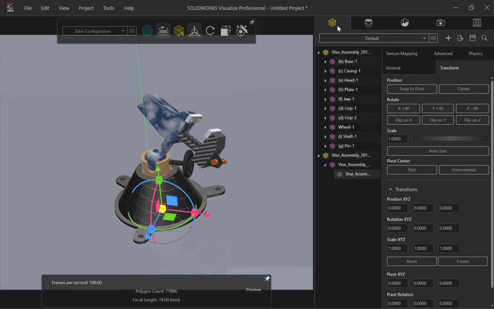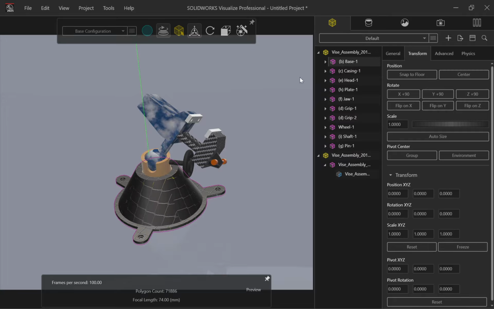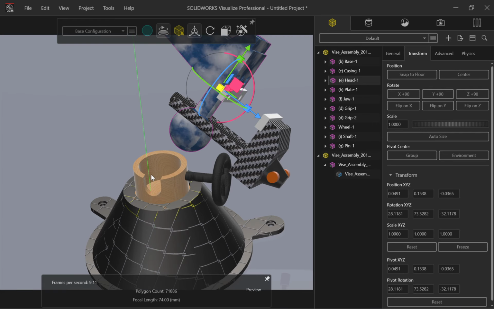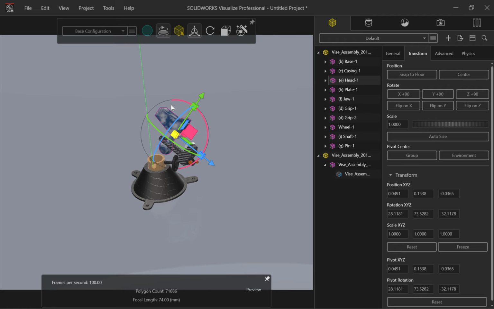I think what has to happen is you actually have to select the actual part itself, the head, and then go move. And then it'll actually move it out of place. But that will, as you can see, break or undo the mates that you have in the assembly. It's completely separate. They're not coupled because this is a different software program. So I'm going to undo that.